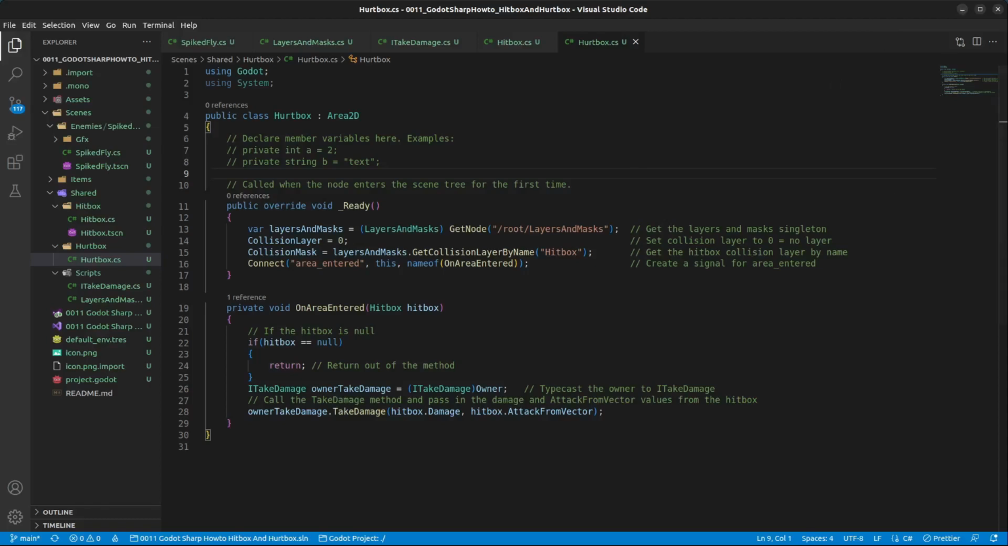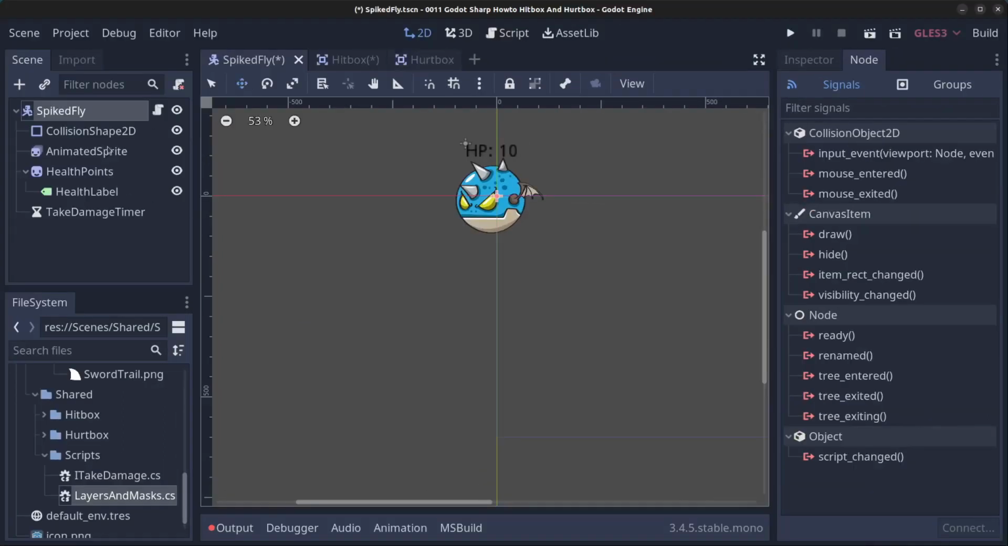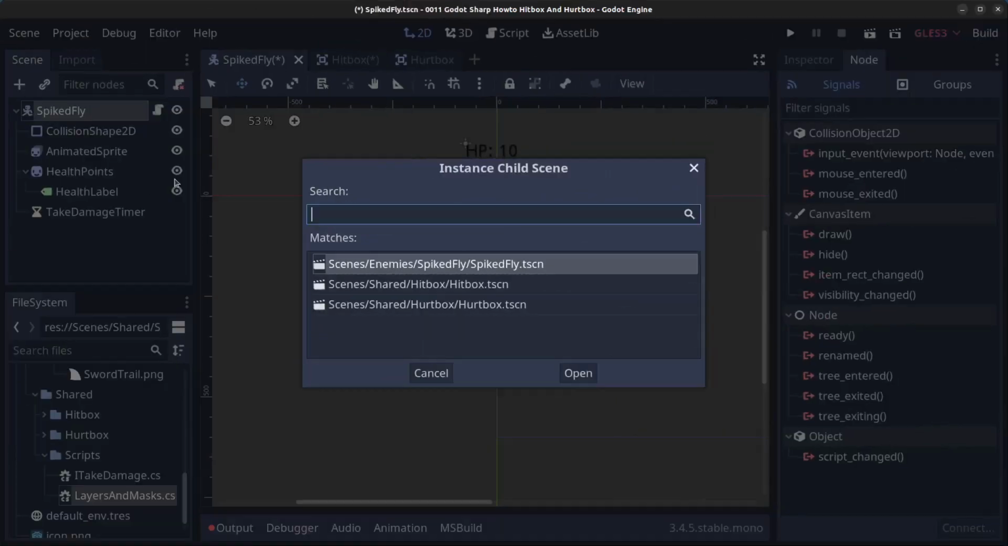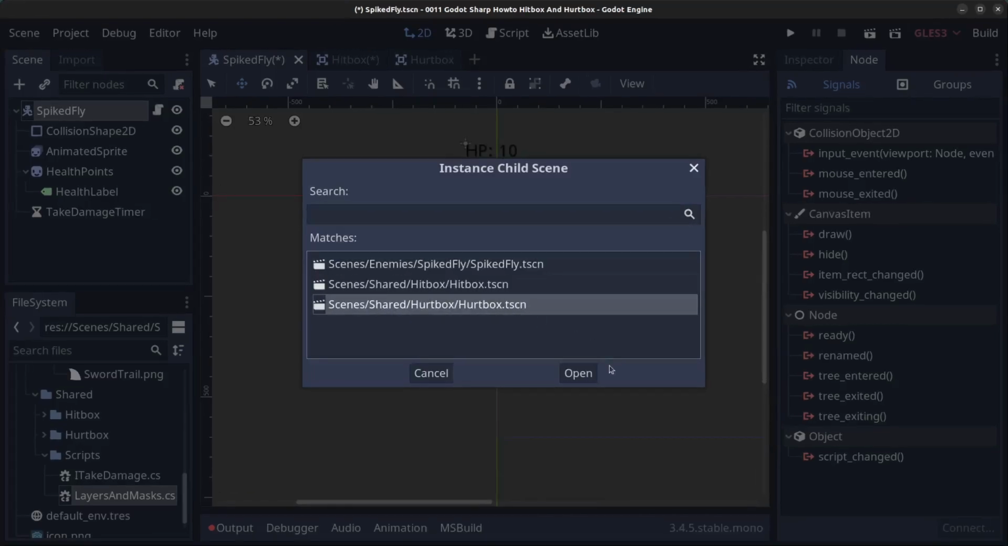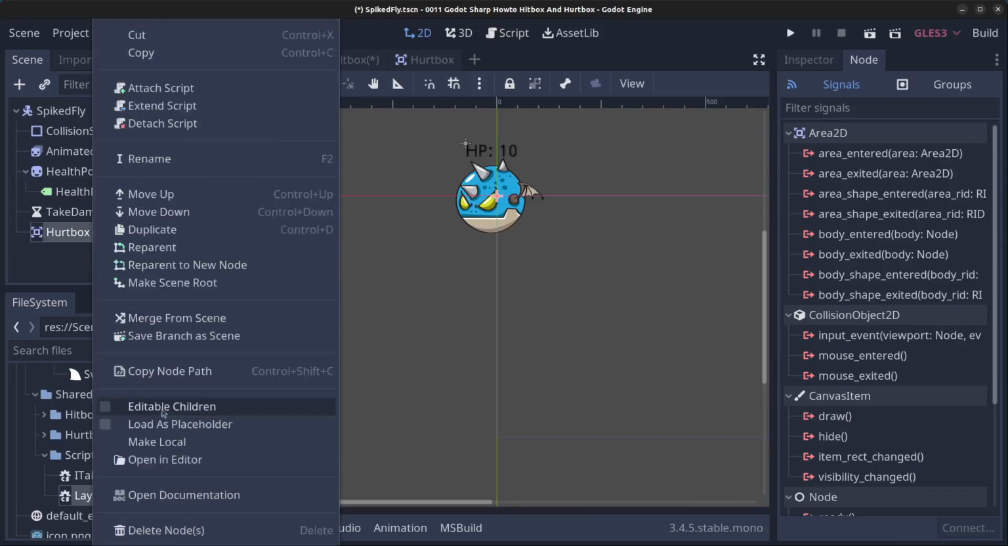Let's go back to the editor. Now go to the Hurtbox, click on scene, save scene, and we can go to the spike fly here. We can right click and click on instantiate child scene and click on the Hurtbox and click on open. So now we have a Hurtbox in here. And we can right click and make this guy local.